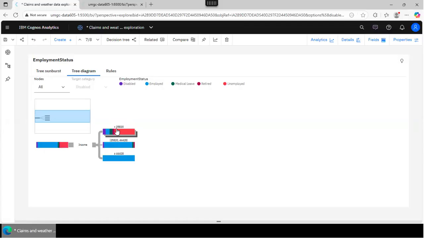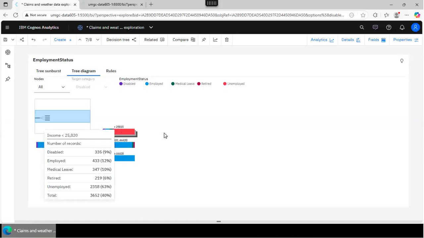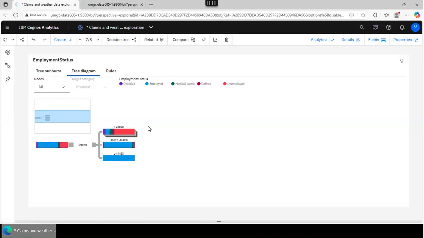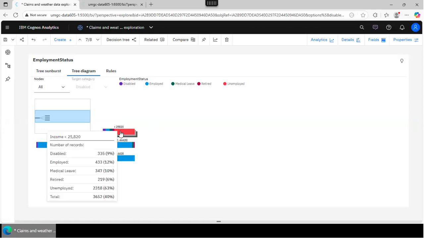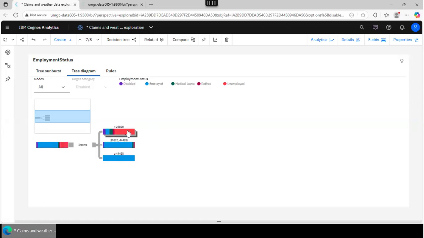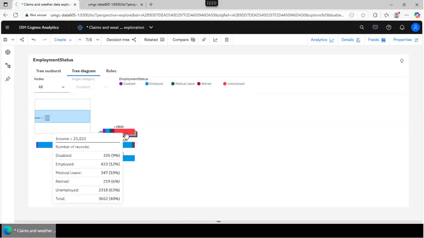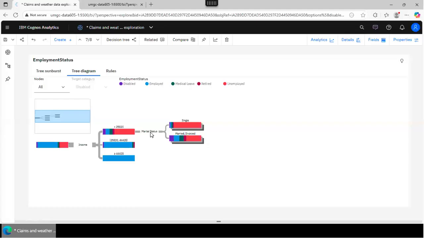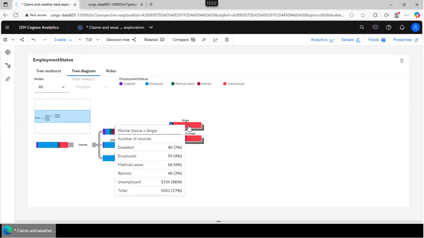Now we have to deal with under 25K. Those people can be employed, unemployed, or they can be on medical leave, or they can be retired, right? So the algorithm believes that we can do better than this. It's not necessarily unemployed. I know that unemployed seems to be dominant here, but we cannot tell. We need to look at marital status here. Well, if marital status is single, again, we are here, right? It's still dominant. But we can do better than this.